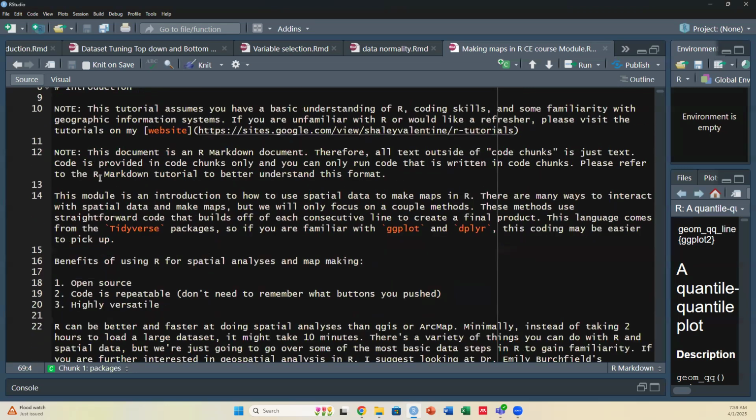Okay. Now to start off this module, it's an introduction to how to use spatial data to make maps in R. And it is just an introduction to go over the different types of spatial data, how to wrangle them, and how to make static as well as interactive maps. It's just the basics of those things.